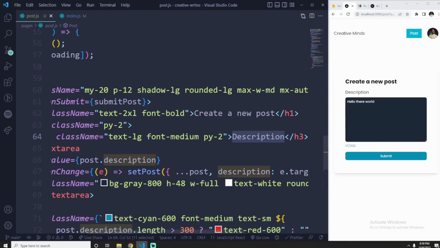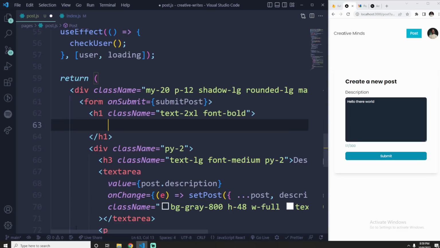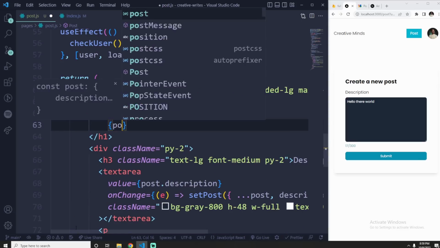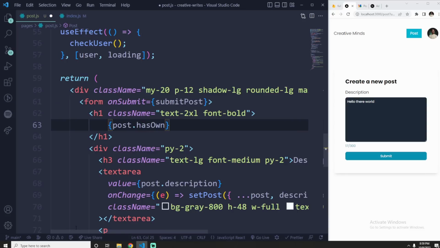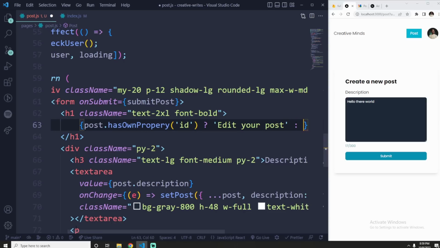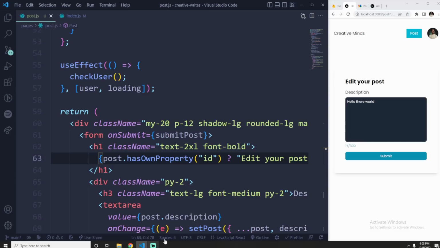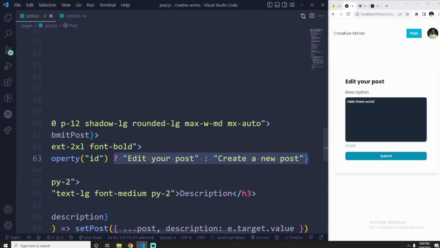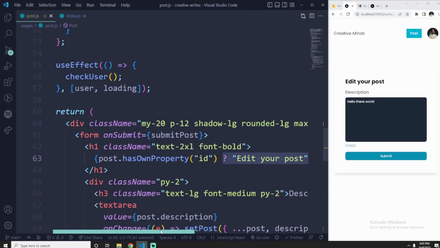I can say, create a new post here. Let me cut this from here, open it up down there, curly brackets, and I can say, if the post has own property of ID, so if it has an ID, then I want you to say edit your post. Otherwise, create your post. Okay, I don't think I copied this properly. So has own property of ID, string, question mark, edit your post and create a new post. Okay, and there we go. Look at that, edit your post, and we have our text.